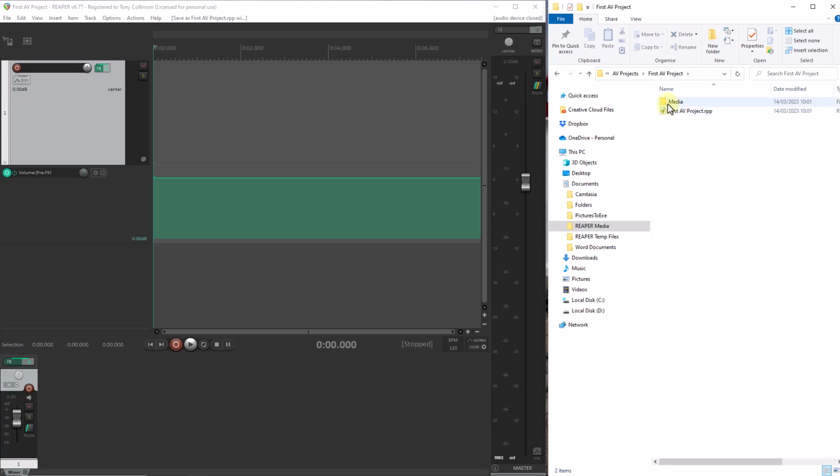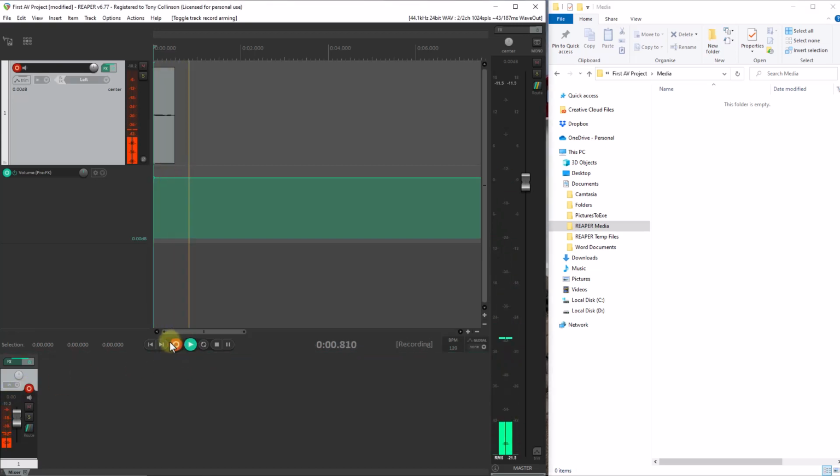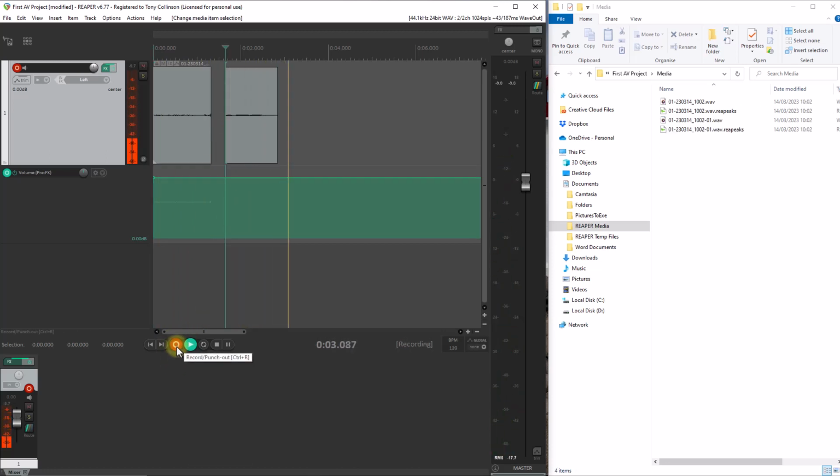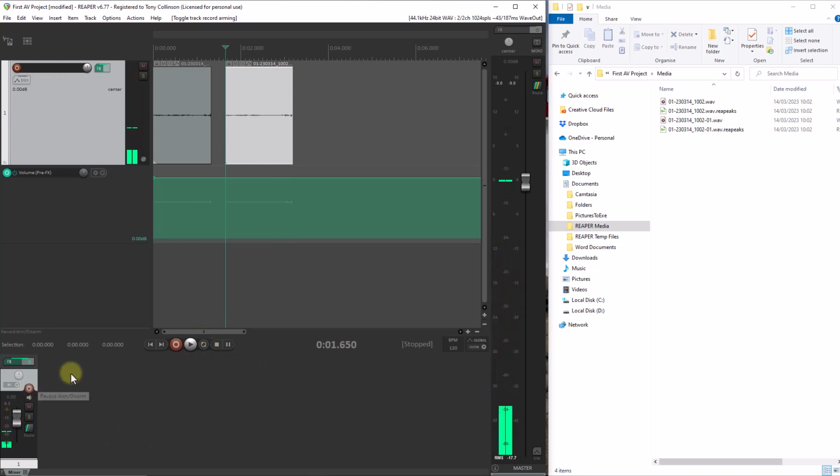Right, let's have a look at media. Now, you remember we set up media, so I'm going to double click that. There's nothing in there. Let's make a couple of recordings. The mixer. That's 1. That's 2. And I'll disarm the mixer again.